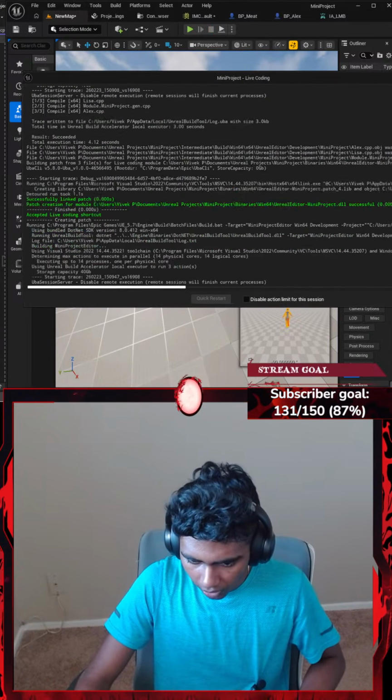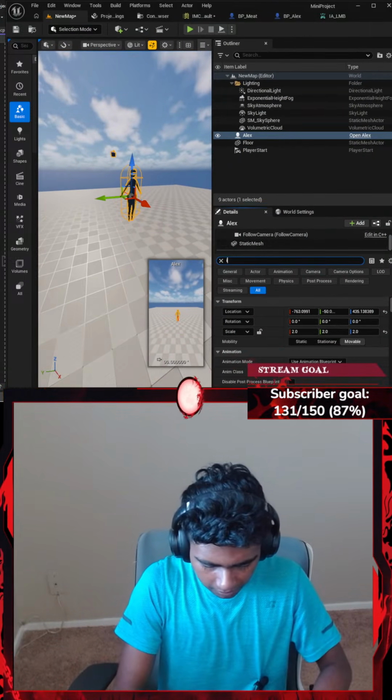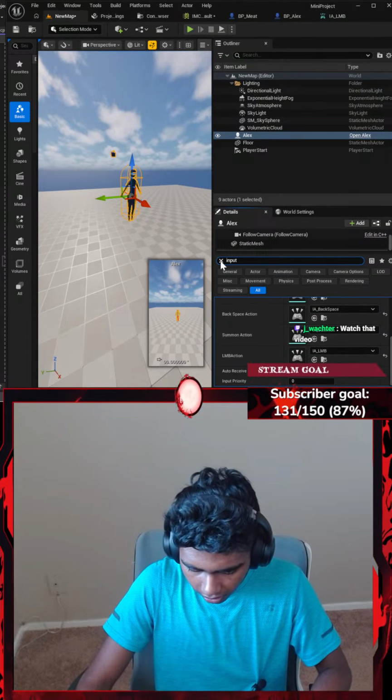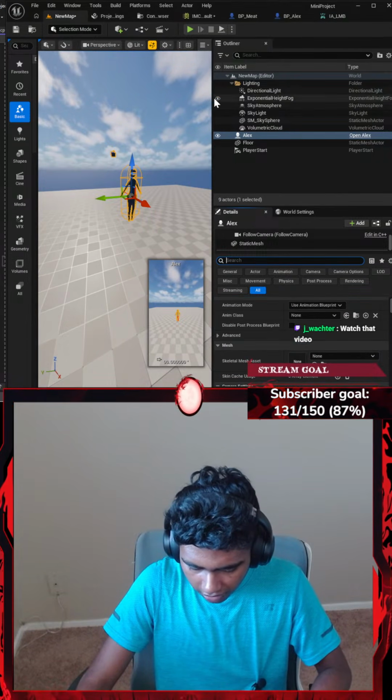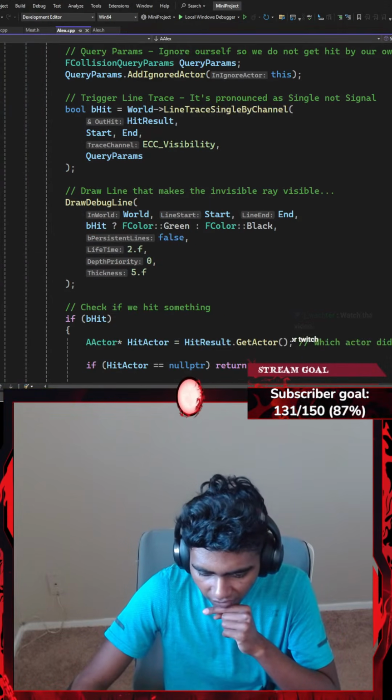Did I compile the code? While it's compiling, I want to check if my functions exist. I'm going to go to Alex, type something like input. Are they binded? They are binded. I'm going to go ahead and exit that. I'm going to go to my IMC defaults. Wait. Okay, everything is correct here.